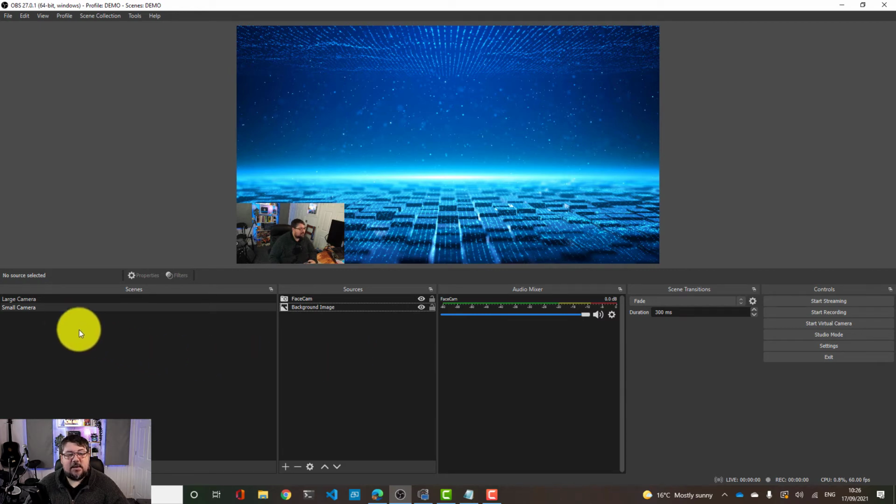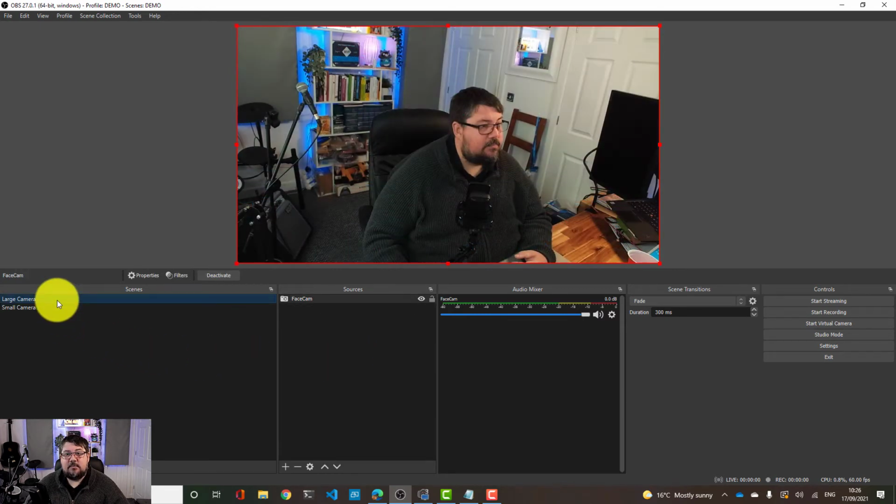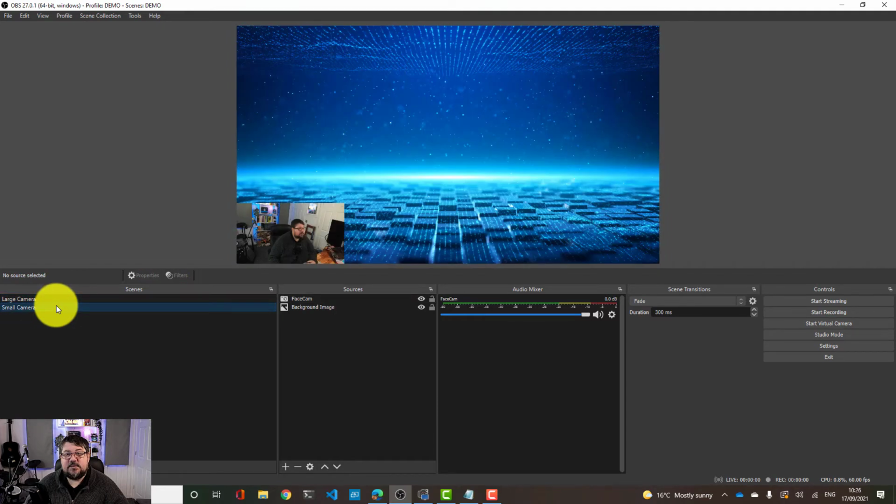Now we've got the concept of one scene which is the large camera, the other scene which is the small camera. And so now all of a sudden I've got the ability to switch between two scenes, and I can output that either to my recording, to my stream, or to something called a virtual camera.